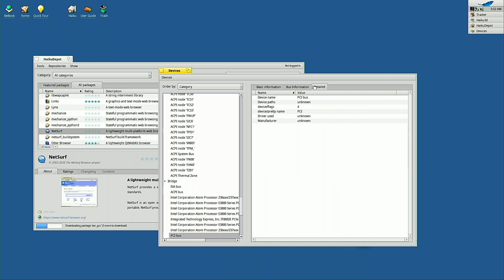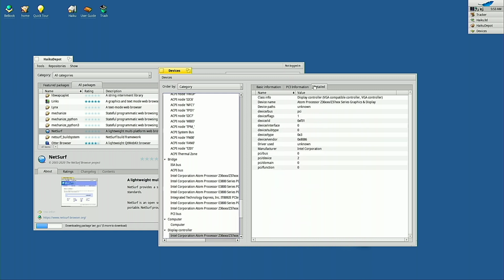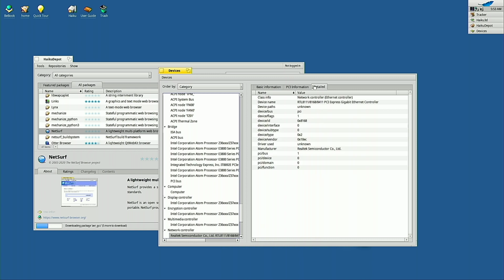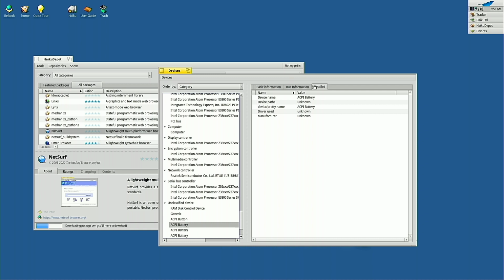I think that just for the PCI specific stuff, display controller again shows Atom. It's not really Atom, and then encryption control and multimedia control and everything is just out of Atom for some reason.